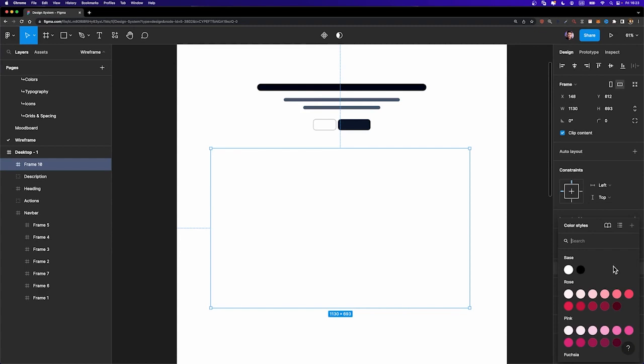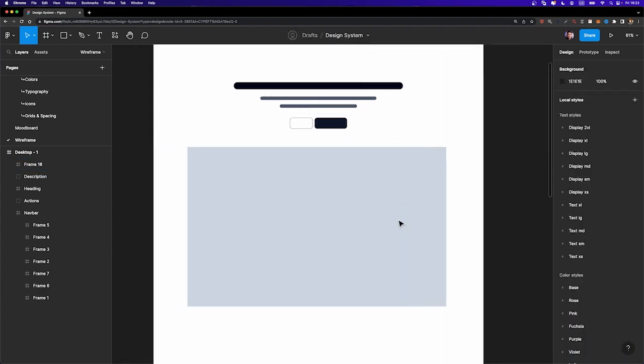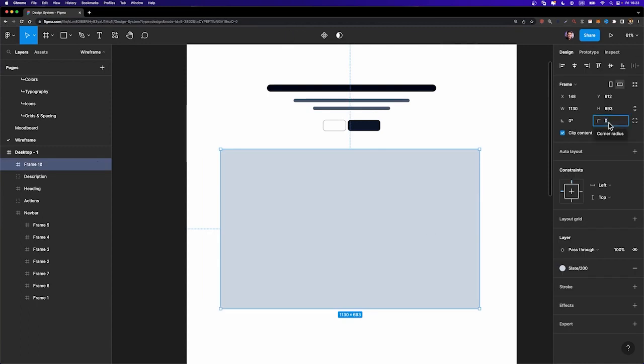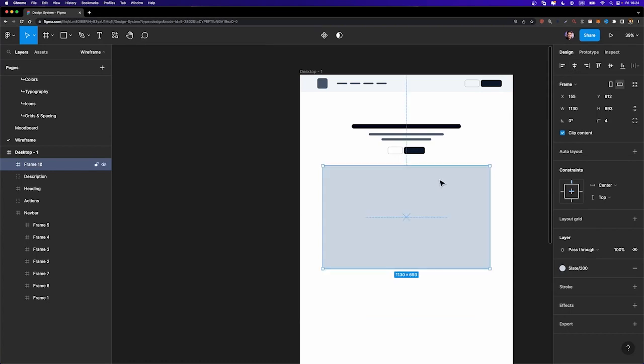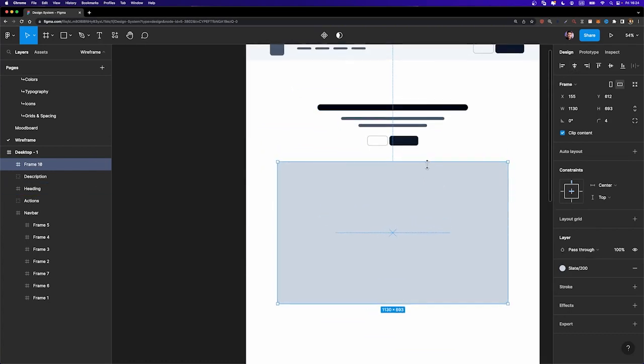And I'm going to add a fill to it. Let's add a slate 200 to it, like that. I can make it a bit rounded as well. I'm going to increase the corner radius to 4. And let's align it to the center. Okay, so far so good.